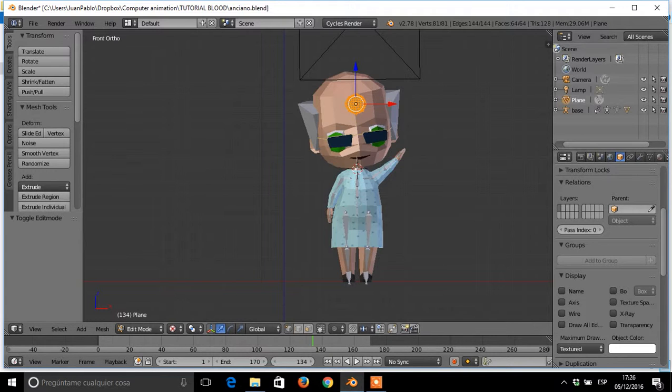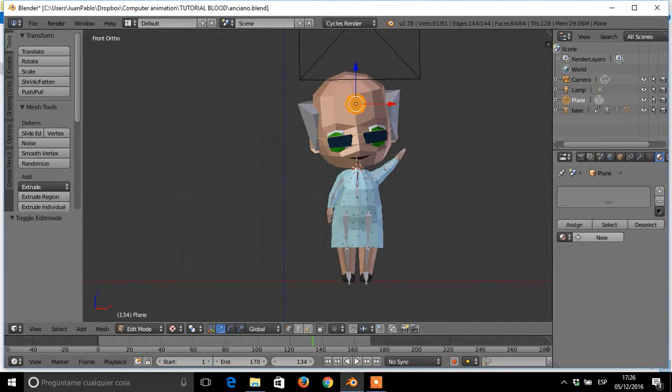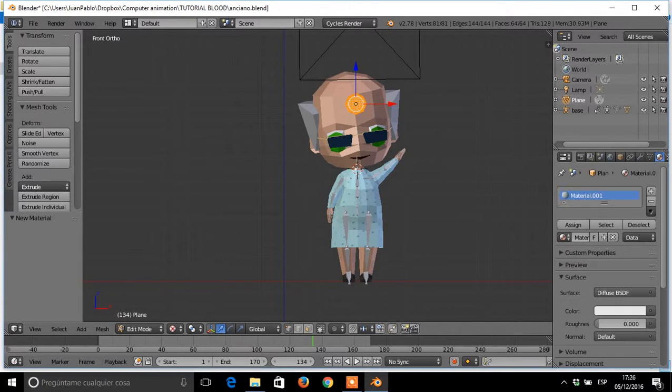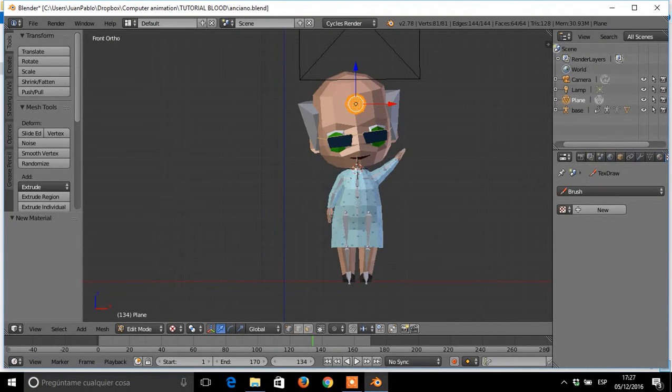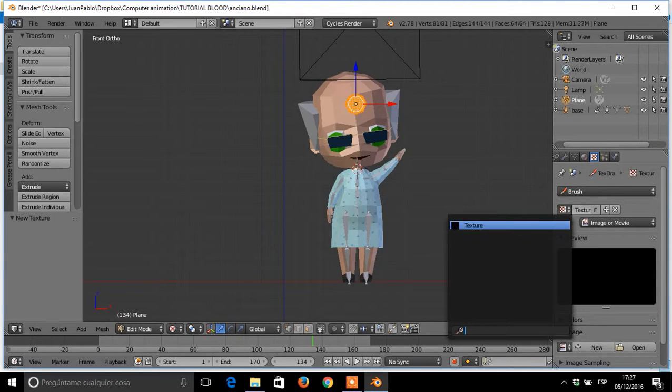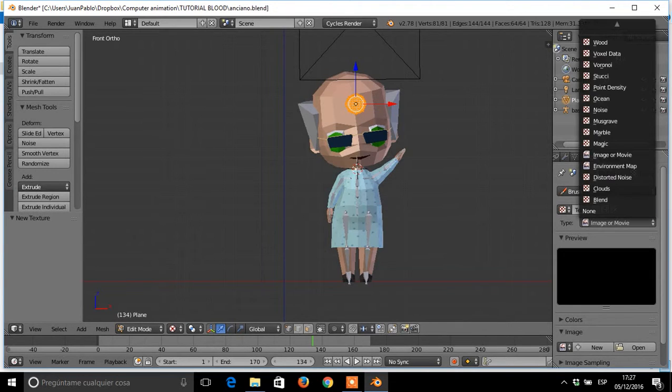Now let's get to the fun part. We're going to go to the material and add a new one like this. We just have to wait a second. Now that we added this material, we're going to go to the texture, so we have to add a new one like this, and we are going to change the texture here to clouds.